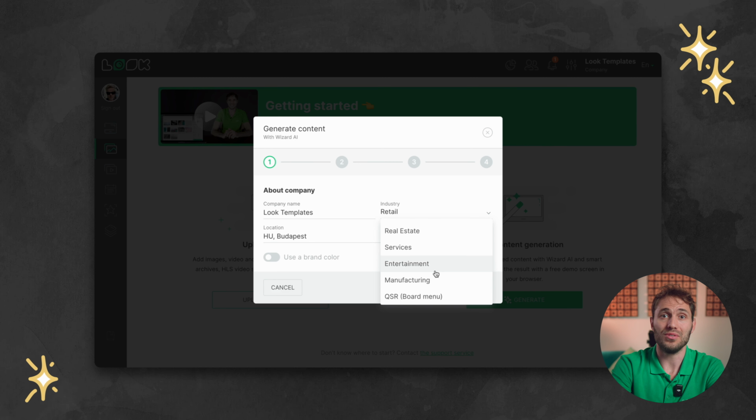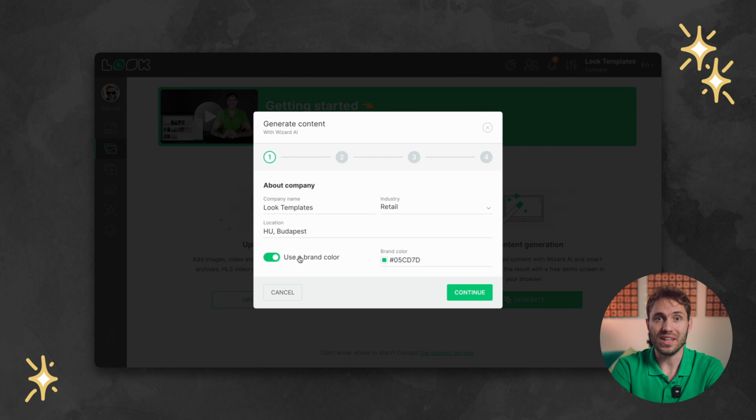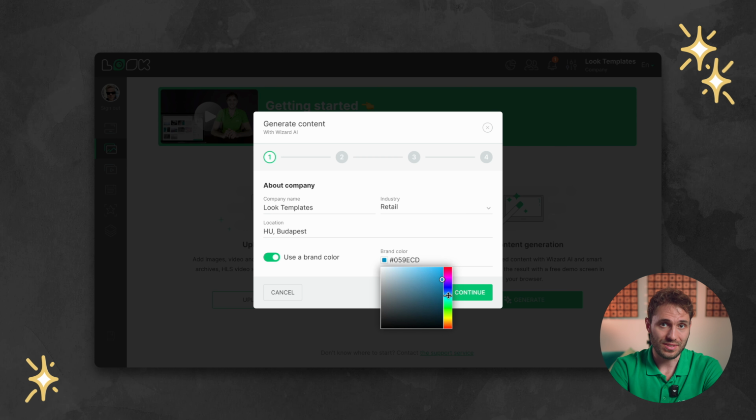Let's try this tool on the retail example. Let's say you own a sneaker store. At the first step, we fill in the company name, select the industry, enter the location and add a logo. You can also enable the use of your corporate color, the number of which can be entered in the field that opens. Obviously, this is to ensure that your content is as consistent as possible with your brand book.